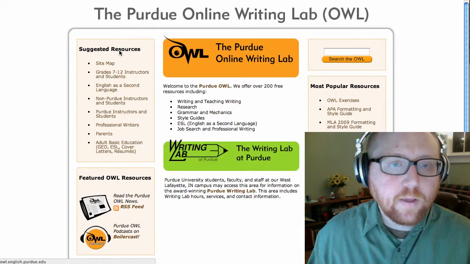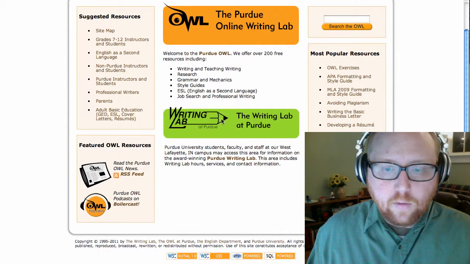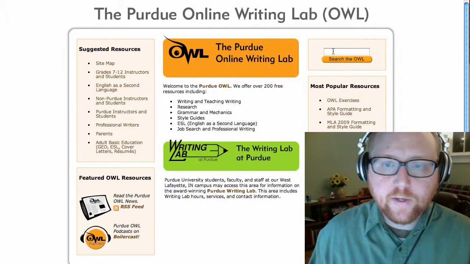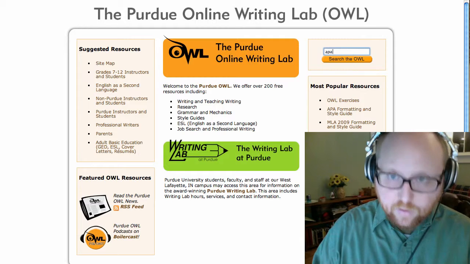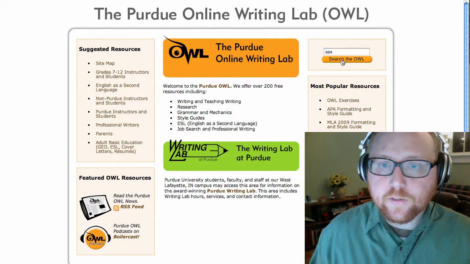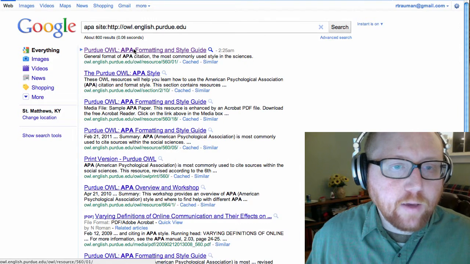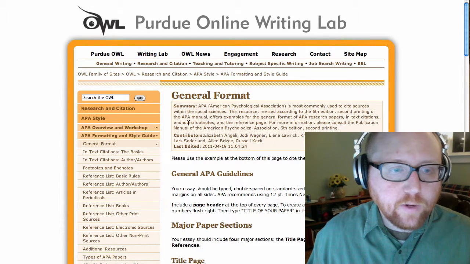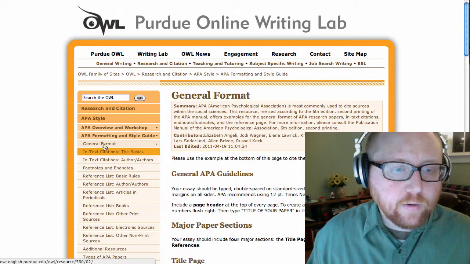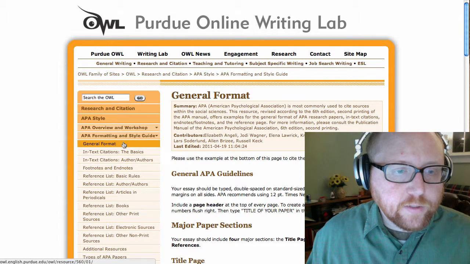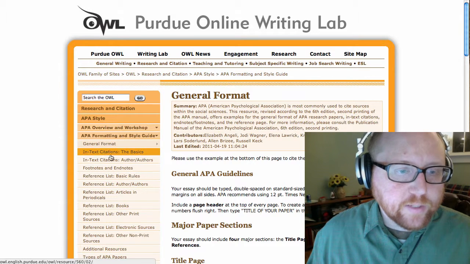But if I end up here, I guess I'll go up here and look for APA, and I'll search. Here we go, Purdue OWL APA Formatting Style Guide, and here we are. Now I can see from over here in my list that I'm in the APA. If I just look at the general format, I can look at in-text citations.